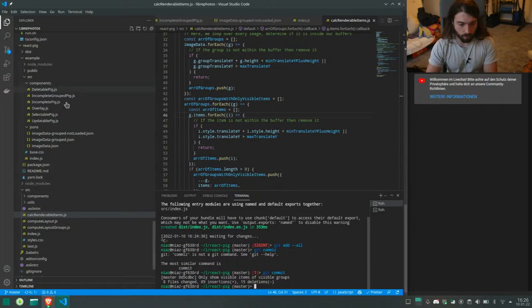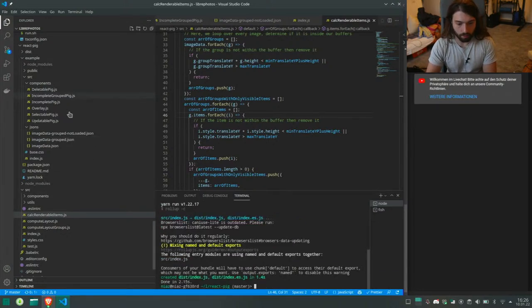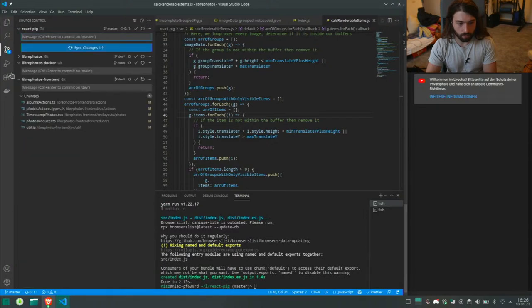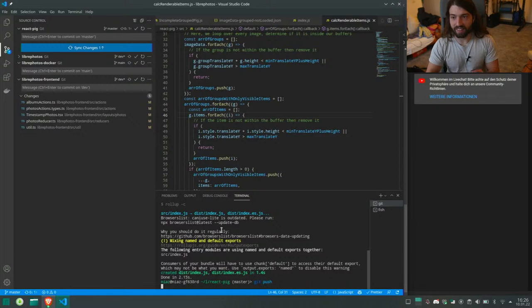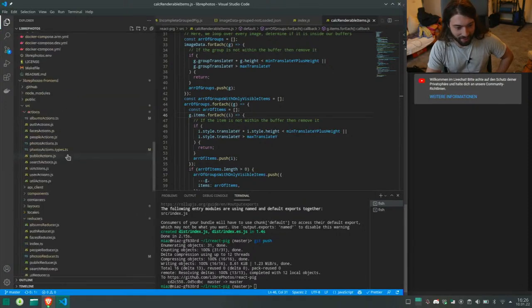I mean, I could also do another yarn build, but I think it should look the same. React Pick, reload. Okay, no changes. Awesome. Then we do a git push. All right, so now we pushed it, and now we come to a fun part.